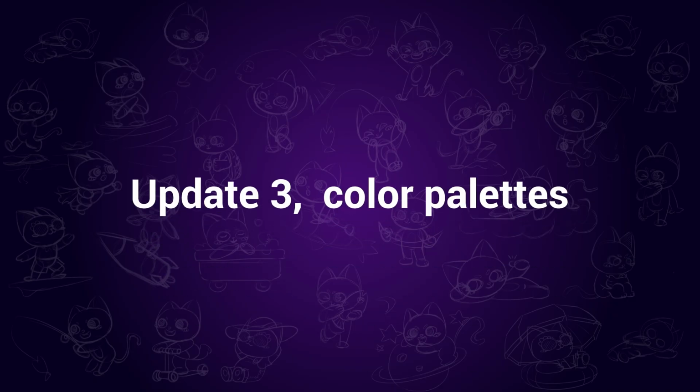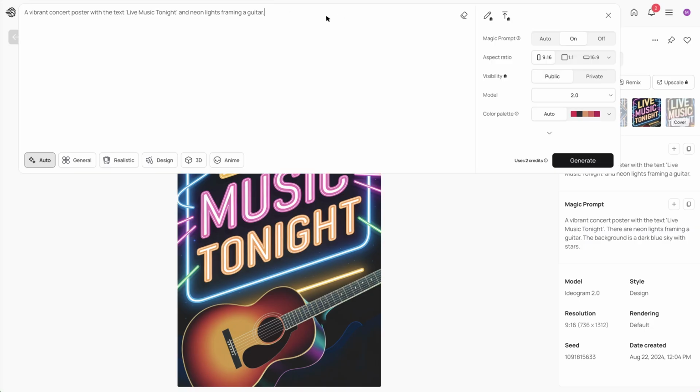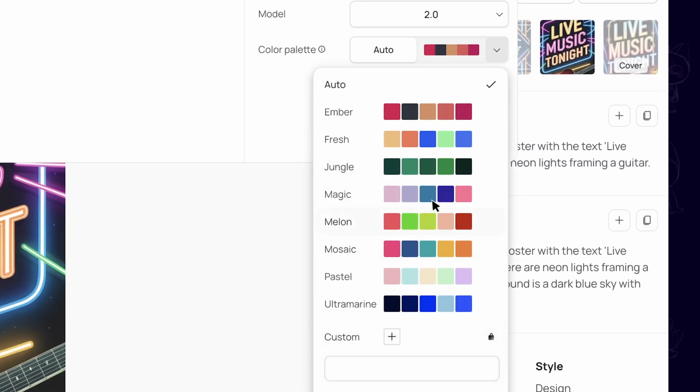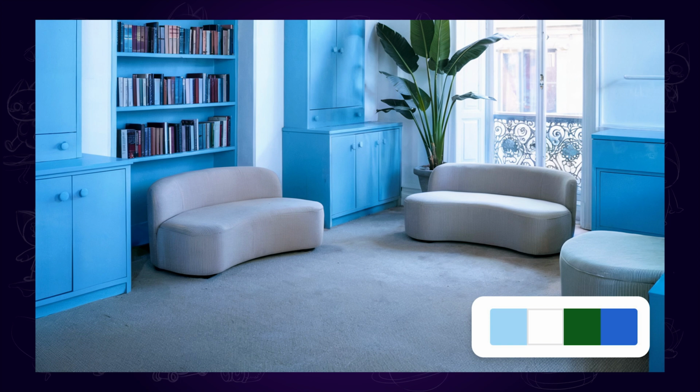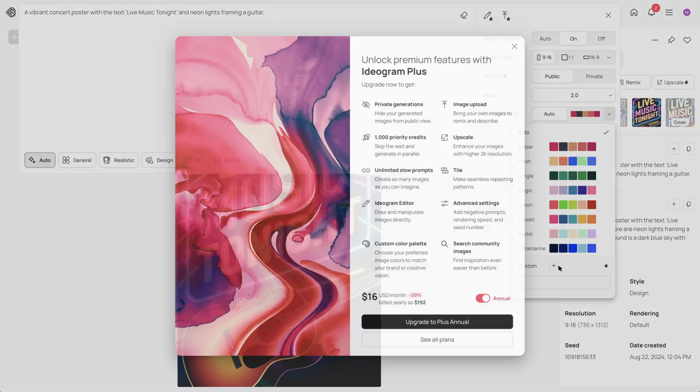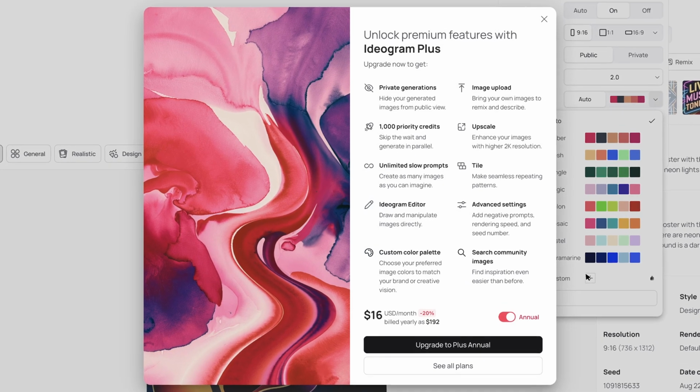Update 3. Color palettes. In the settings, there is a new feature called color palettes. We can choose from the options to precisely control the color scheme. This is useful for brand consistency or for capturing a specific vibe. However, the custom button will need an upgraded account to unlock.